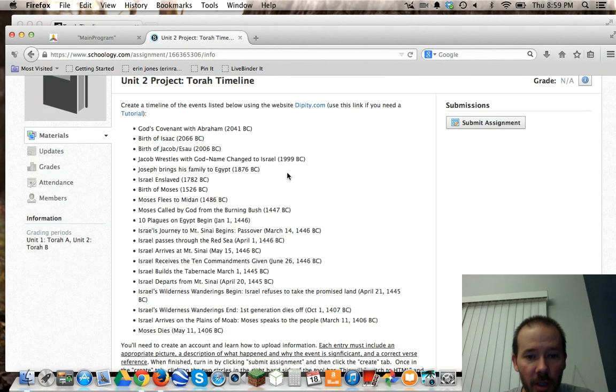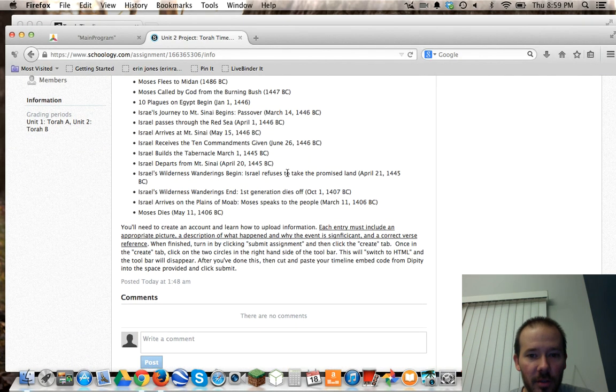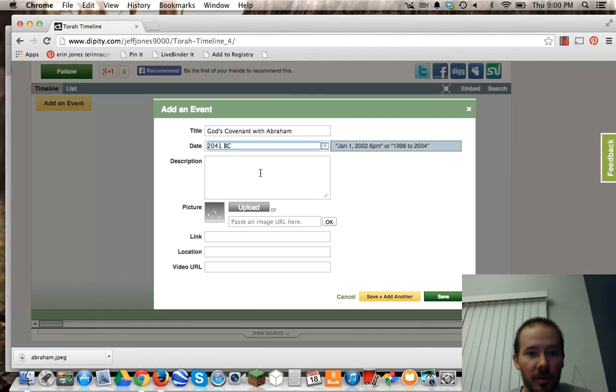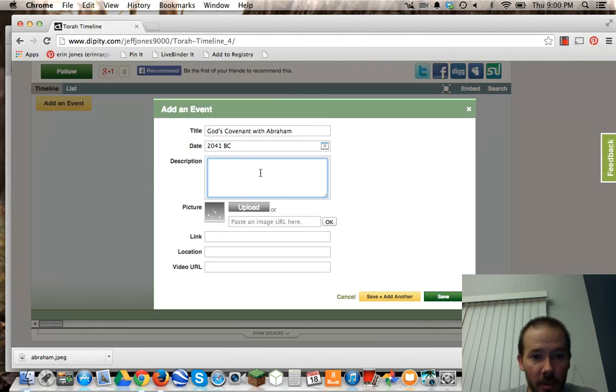And then it has a space for a description and to upload a picture. And so in the instructions, it actually says you'll need to put something into the description. It says a description of what happened and why the event is significant, and a correct verse reference. So you could type something in there, put the verse reference. This we'll just say Genesis 12, 1-3.